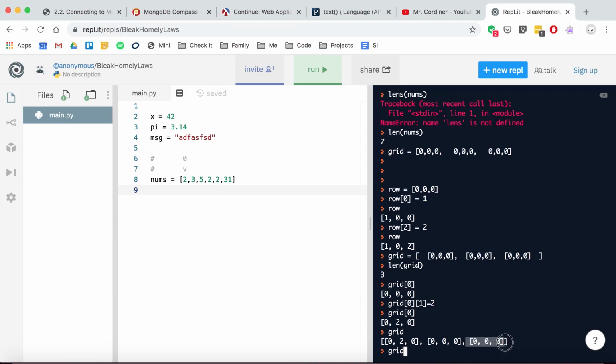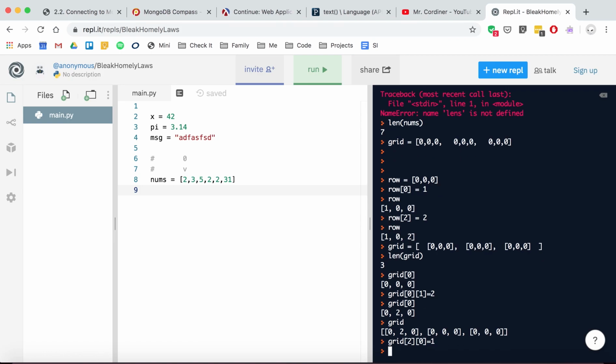Let's change the last list. 0, 1, 2. So the first index 2. The second index, let's change the first value, 0, and make it a 1.